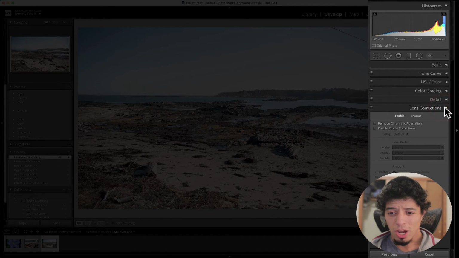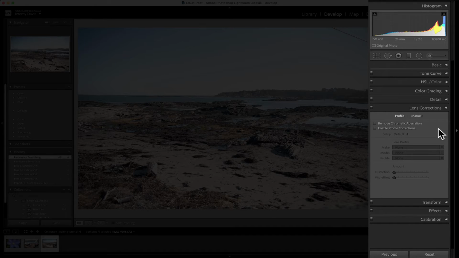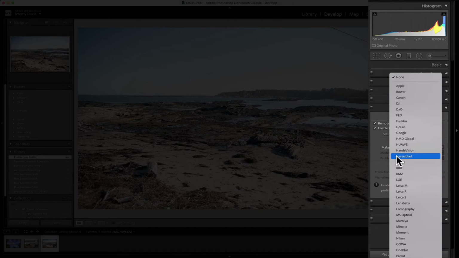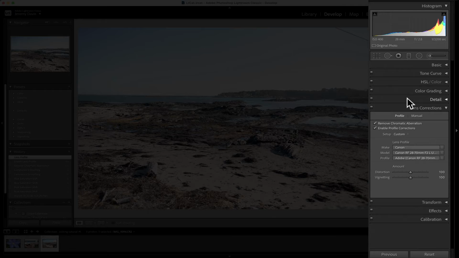Going down, our next tab is our lens correction. This is a very important one. What I always suggest is when you first open your image to go to this tab, and you can remove chromatic aberration. You can enable profile correction, which means your lenses, and you can click the lenses. For my camera, I will show you, we are looking at a Canon, and then you click on the camera that you want, and then it will tell you what camera it is. It's a Canon RF.